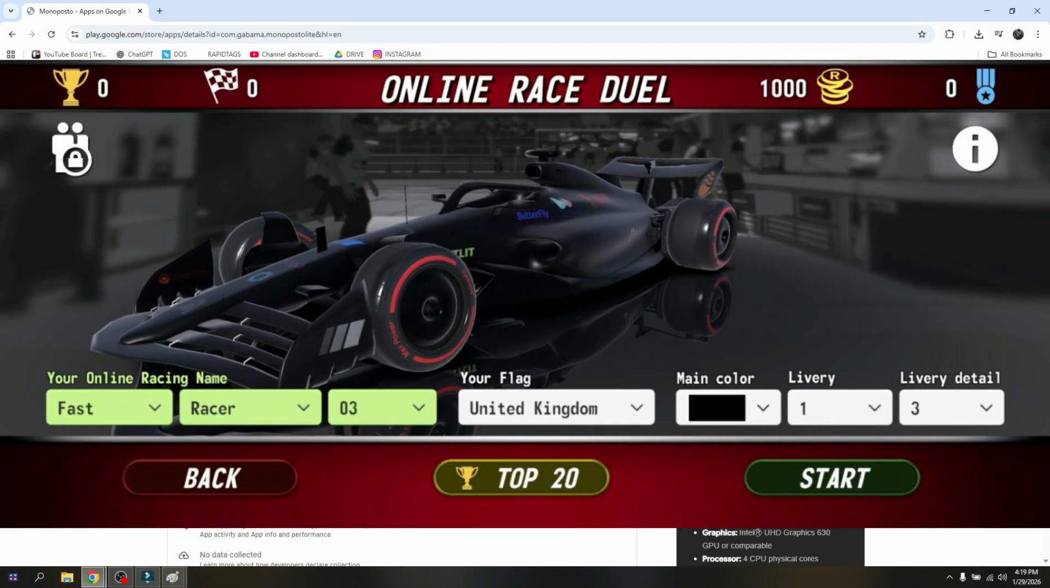So first is open up the application. The application that you will see on your phone will actually be the same on your PC. So these are three options that you can see on your mobile device. All you have to do is to switch it into the online race duel mode.